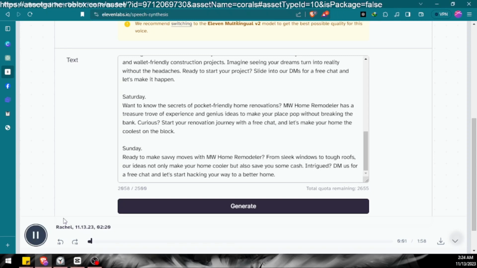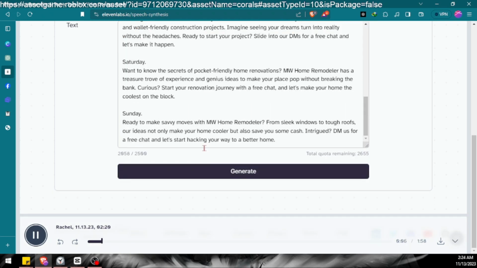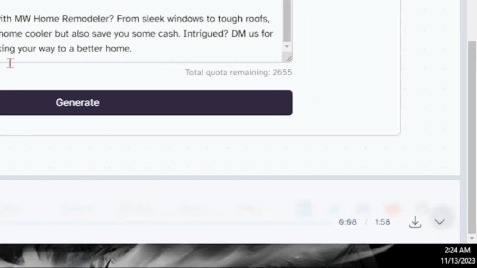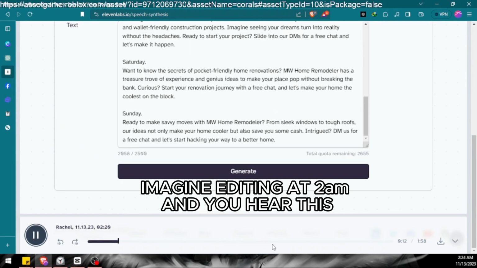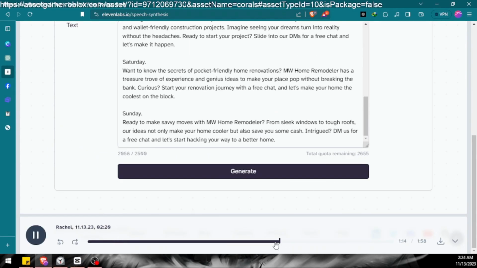Monday. Ready to turn your kitchen into a vibe without draining your wallet? MW Home Remodeler is your go-to for budget-friendly kitchen upgrades. Picture this. A kitchen that's not just practical, but Instagram-worthy, too. MW Home Remodeler is your crew for stress-free and wallet-friendly construction projects. Imagine seeing your dreams turn into reality without the headaches. Ready to start your project? Slide into our DMs for a free chat, and let's make it happen.